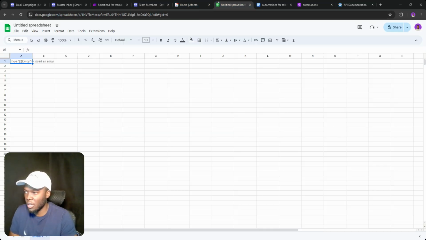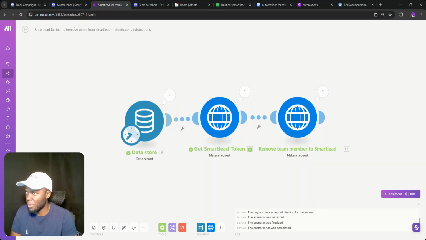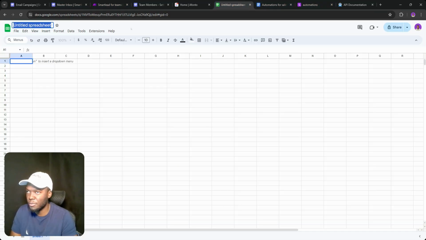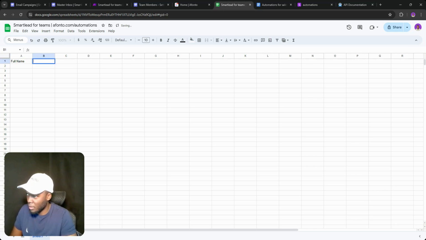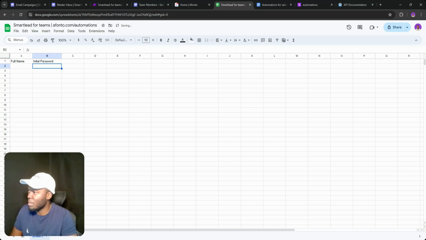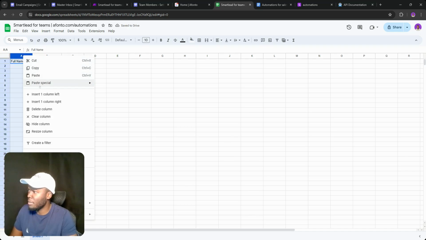So now that we've got all of this information, we want to create a table, right? So Smartlead for teams. And then we want to put as the full name, initial password, maybe password, right? Because that's something that we do need to set up. And then email.